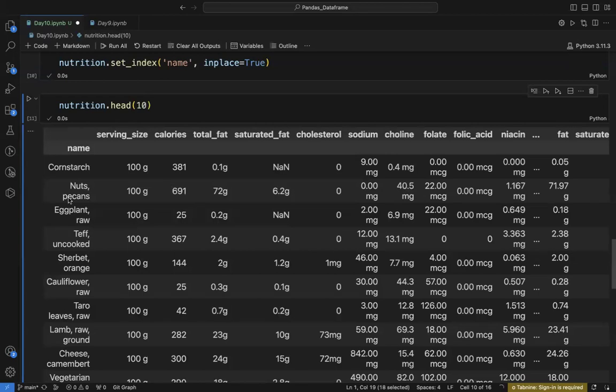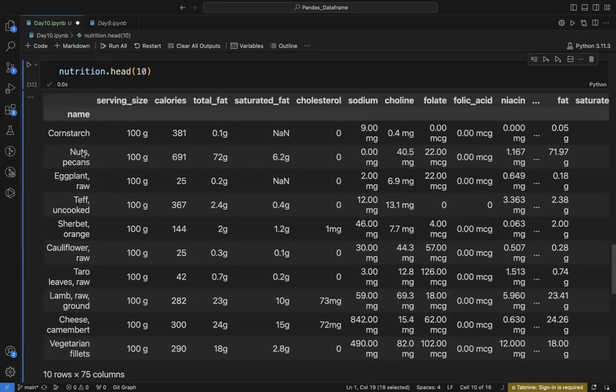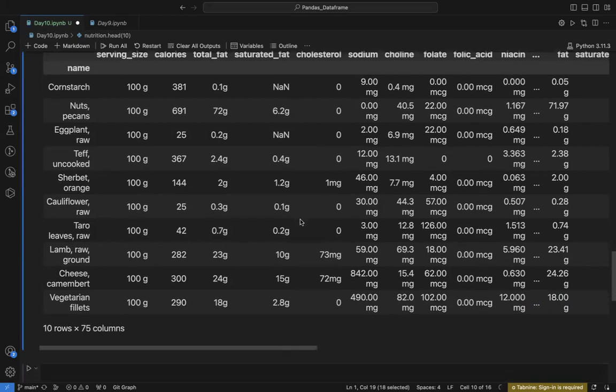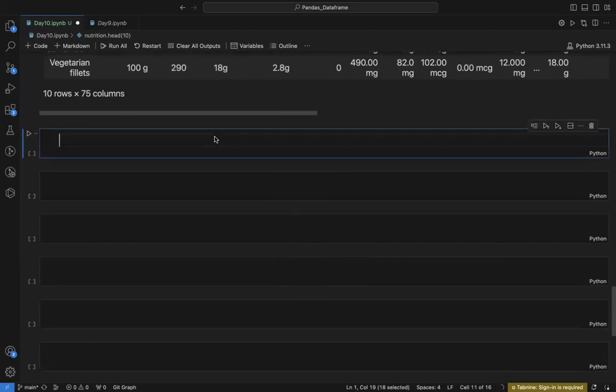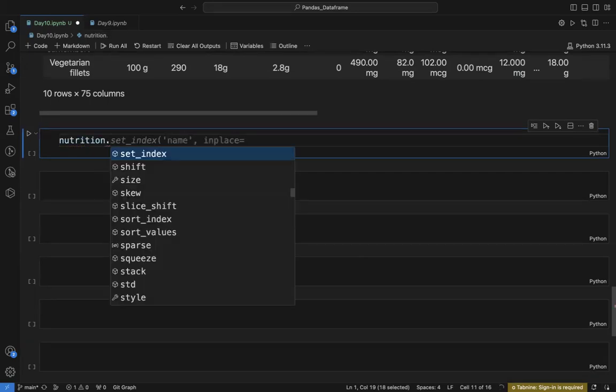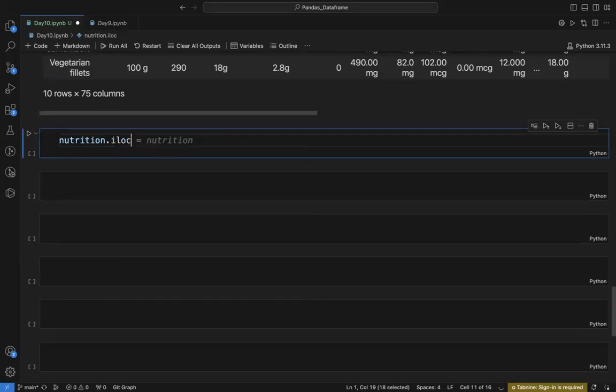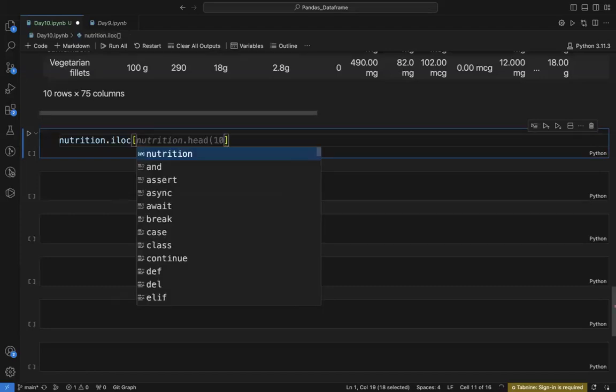So now this name is my row. This has become the row access and all these are columns. So what I was talking about, I want to access this 290. So what is the way to access this, from the knowledge that we have gained till now? So we have to do nutrition dot, let's say I want to access this with the help of integer indexing. So what I will do, I will do iloc, and then we have to give it the values.